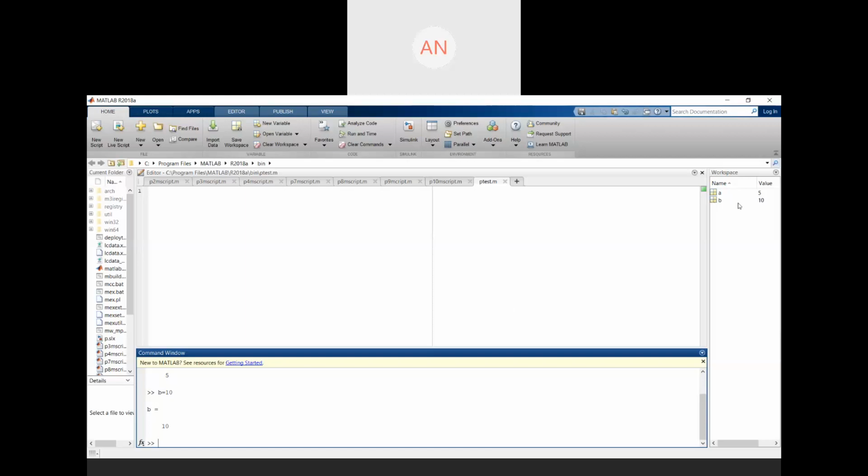Here b equals 10, b is the variable, and 10 is the value. Next, c equals a plus b. I have got 15 over here. We can again see it in the workspace, c equals 15. Okay, this was the basic of MATLAB. I hope you know more than that because of your first year's courses in college.